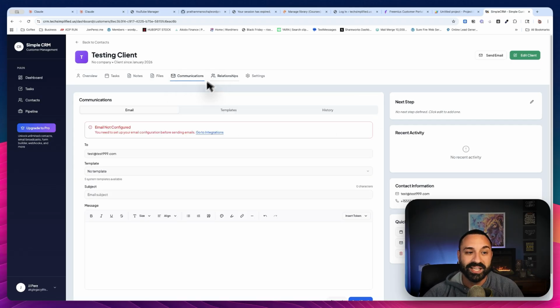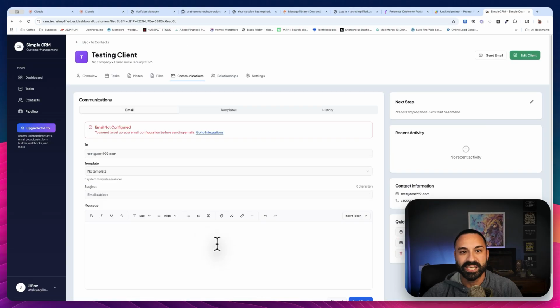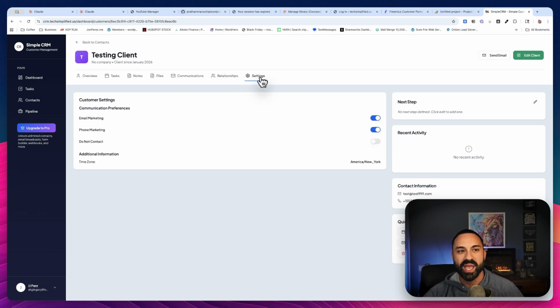You have your communications tab, which you can see it hasn't been configured yet, but you'll be able to email them directly from your dashboard. Directly from their communication tab. And then you also have relationships. You can add as many relationships as you want. You can do partners, teams, spouses, whatever it is. You can add the relationship of that contact here, and it'll show up in the relationships. And of course, you have settings, which is, don't contact by email, phone, don't contact at all, and then the time zone that they're in.